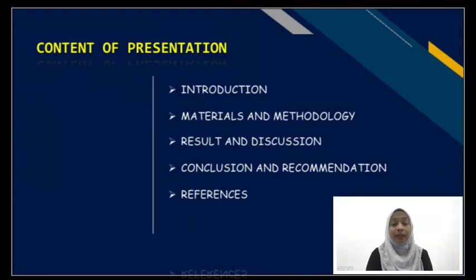The title of our group project is The Development of Interactive and Informative Concrete Mix Design Software. The content of the presentation that we include is the introduction, materials and methodology, result and discussion, conclusion and recommendation, and last but not least, the reference.